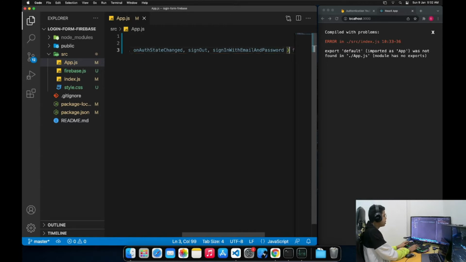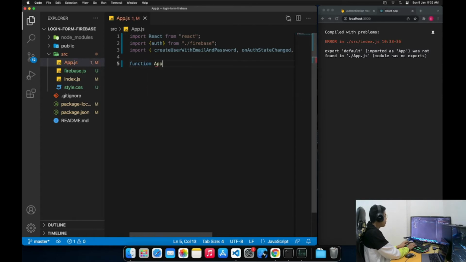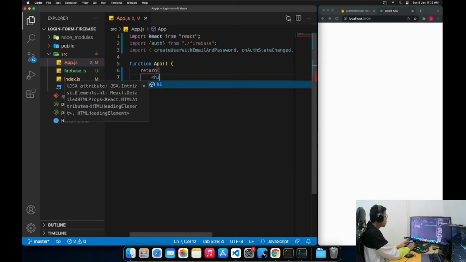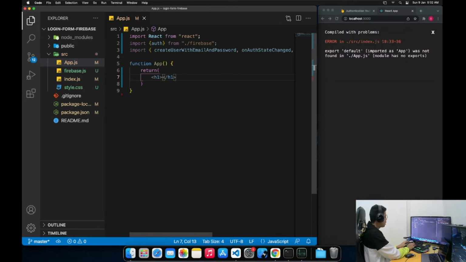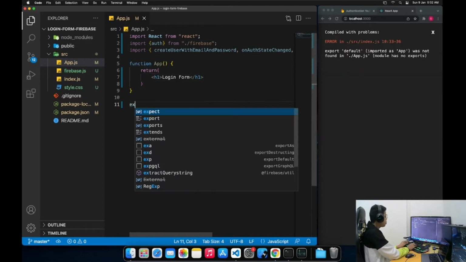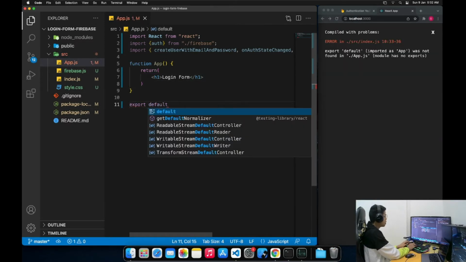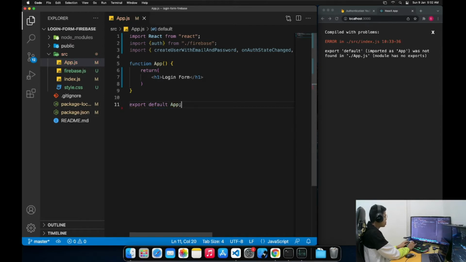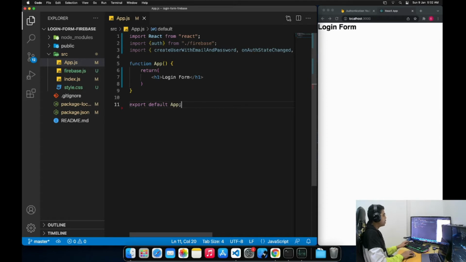After you're done with the import statements, create an App function that will be rendered in the front end. And that App function should return something. So by default, I will make this App function return a heading that will display Login Form. And now I need to export this function by default. So I'll be using export default and my function name, that is App. When I just do that, it should display the login form in my browser, and as you can see, it is being displayed. That means we are going on the correct track.